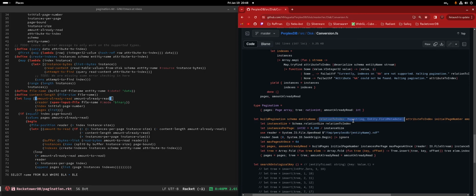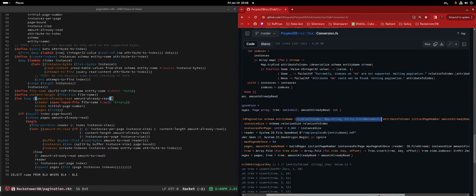Why are you having this if you have the schema and the entity name? Couldn't you do a lookup? I could, yes. Okay, that makes a lot more clear. So this is a table, the table you want to build the index upon. But you could retrieve that same table from the schema.